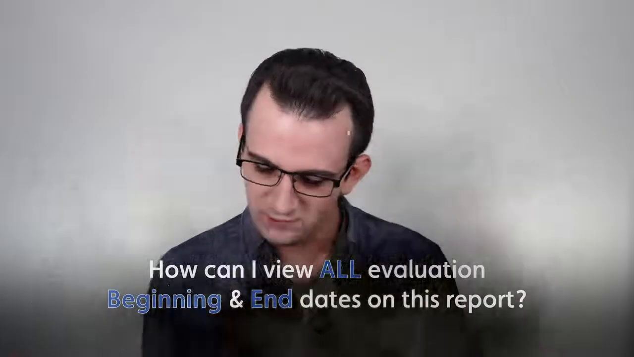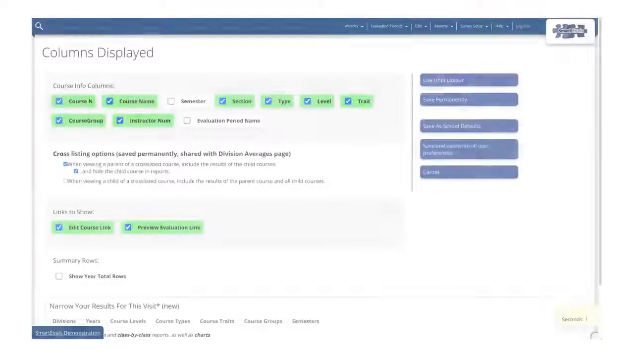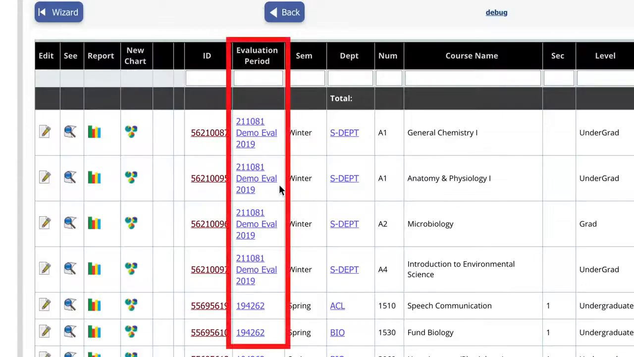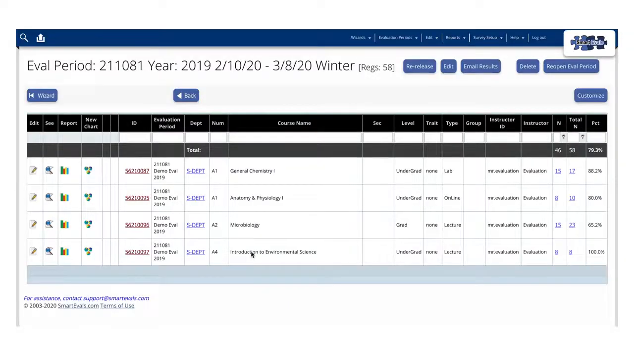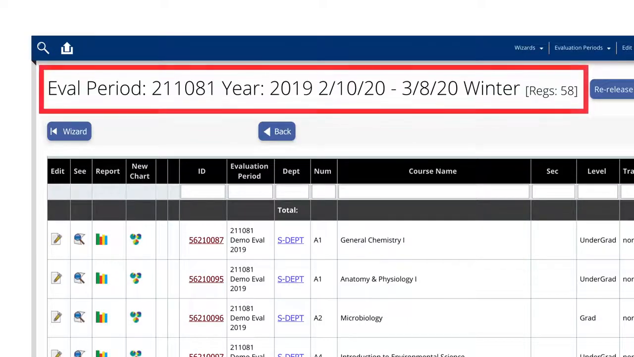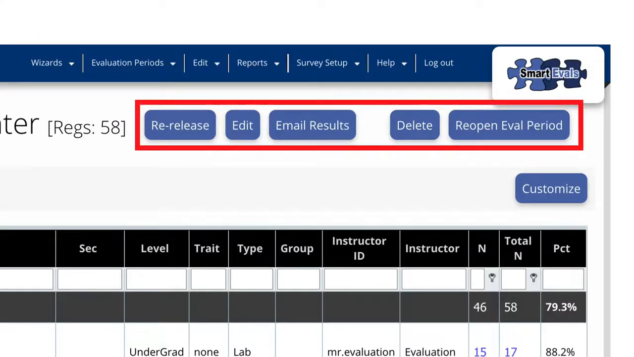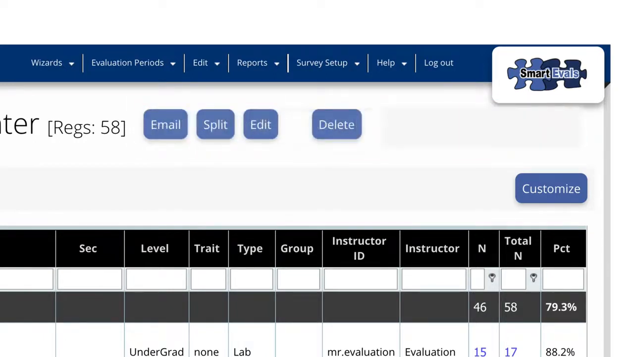Now let's take a moment to answer some frequently asked questions that you may come across. How can I view all evaluation beginning and end dates on this report? First, make sure this option is selected when customizing your report. Simply choose your evaluation period, and you can view all of the classes with the same beginning and end date. If you look at the top, you'll see the title has changed in order to display the evaluation period information. There are also additional button options to choose from. These buttons will change depending on the status of the evaluation period.